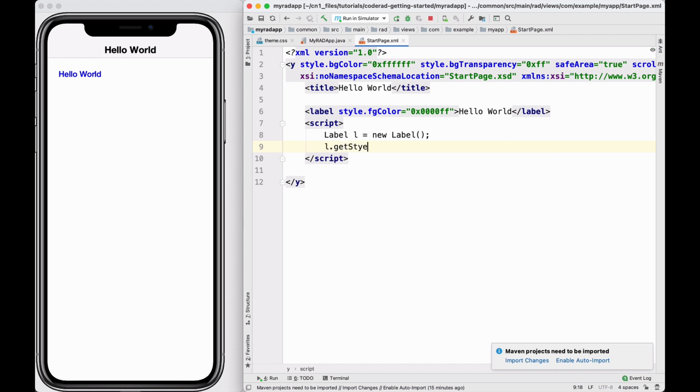L get style, set FG color 0, and then L set text hello world. Okay, so that label is basically the same. Now in this script tag I can actually, should be able to do that.